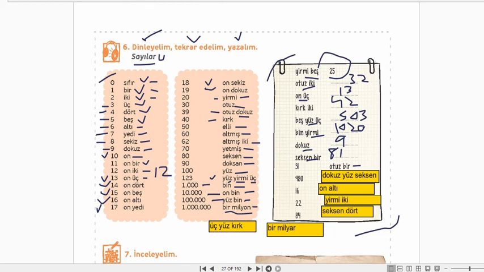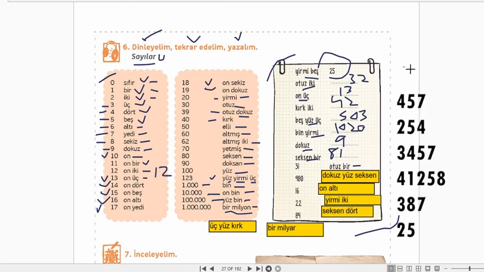So that was our class. Can you write these numbers here? You can write these numbers or not?